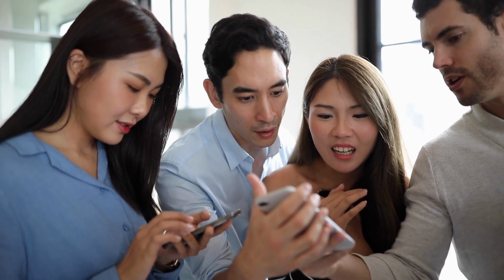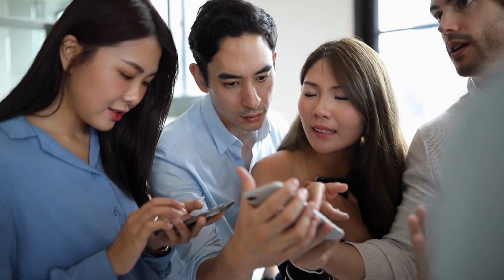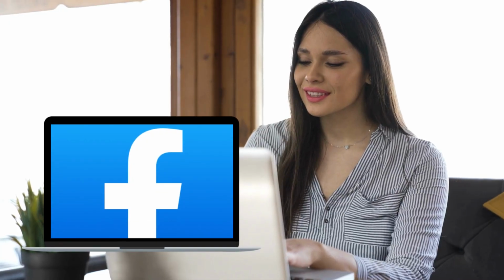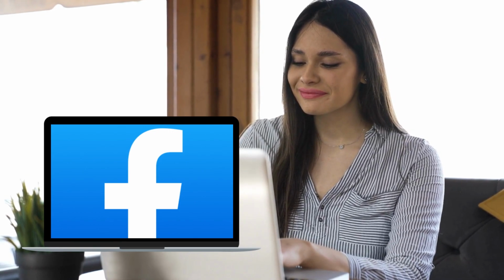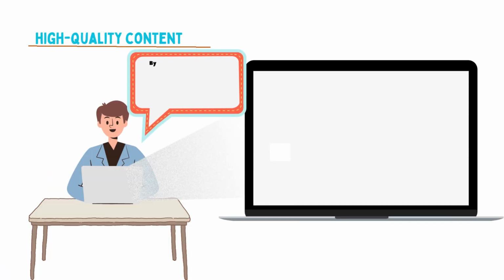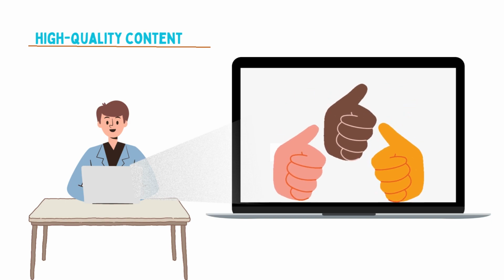Sharing content on social media platforms can be highly beneficial as it allows us to reach a community of users who are already interested in our content. Platforms like Facebook enable us to build a community around our content, particularly when we engage with our audience. By sharing engaging ice cream recipes during the summer and actively interacting with our community on social media, we increase the chances of generating higher engagement. This engagement in turn sends positive social signals to search engines, indicating that our content is of good quality.